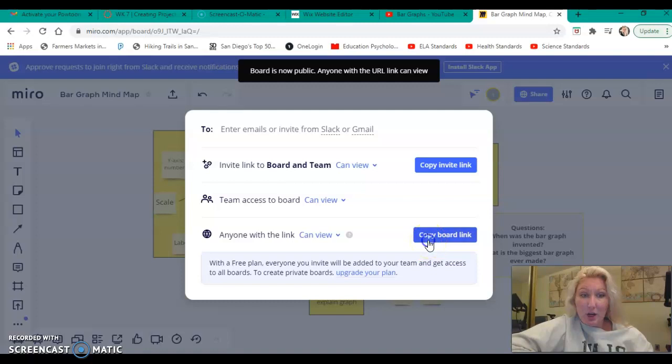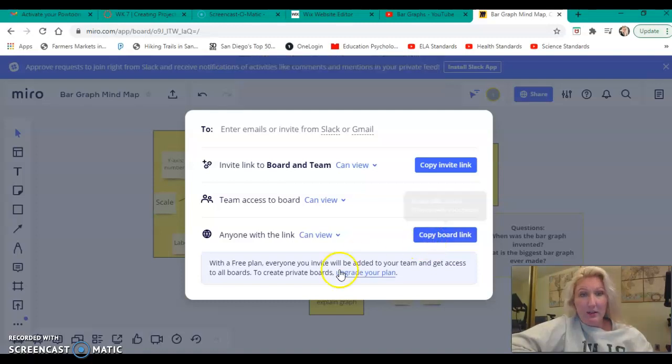We are going to copy the board link, and then that is what you're going to put into the student portal. So I'll list those instructions again when we're on the website, so if you need to check back, it will be there.